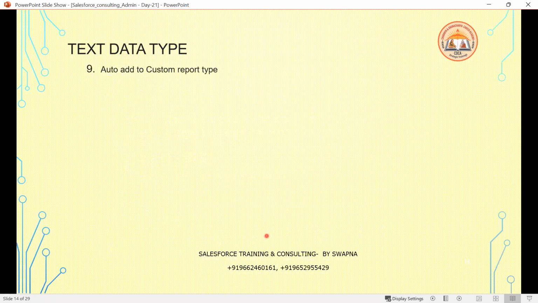And the next one, we have auto add to custom report type. By default, it is checked. This one was not there earlier. This was added from Spring 19 onwards. Basically, whenever we create a field, by default, that field was available in the report. We need not do anything.